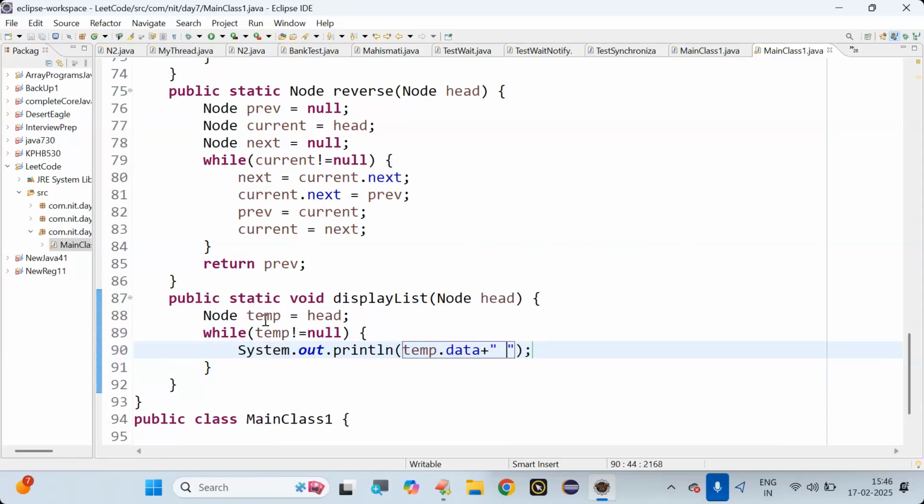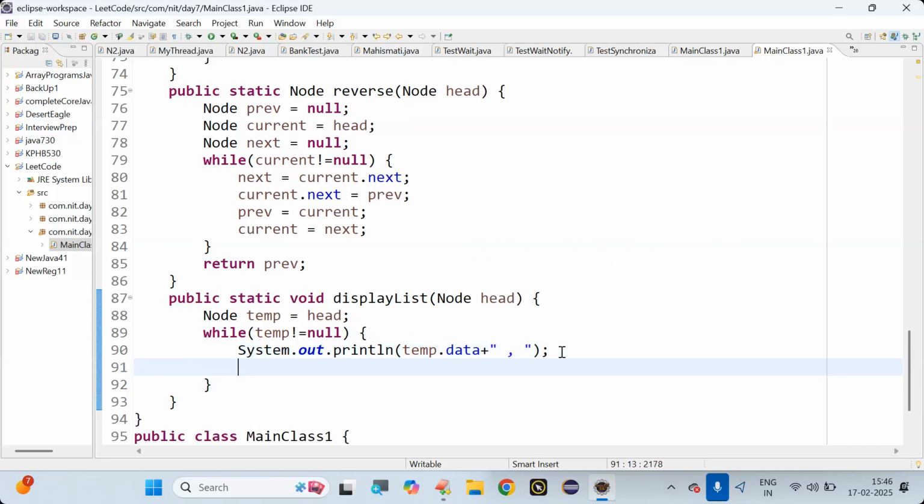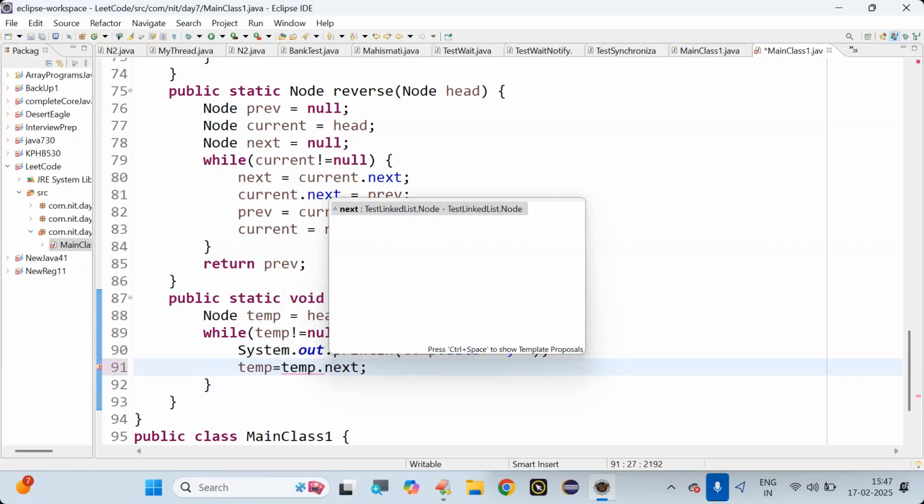And then some commas, if you want, or spaces, your choice. Next, every time the temp has to change because it has to reach the end of the node. So every time it will be updated with the next. And how to receive this next? Using the same reference type, temp.next.